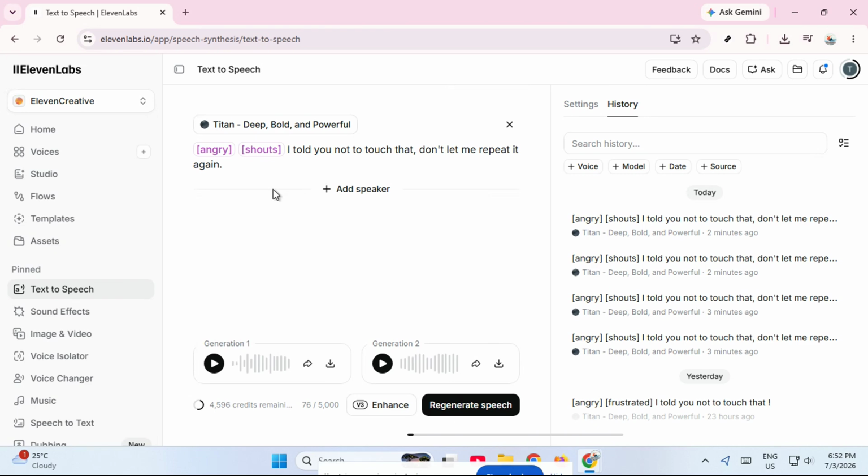Once you're inside the project or generation, look for the paragraph, sentence, or audio block that you want to regenerate. Click on that section so it becomes selected. This is important because if you want to improve only one portion of the voice output, you need to make sure you're targeting the right part before you make any changes.